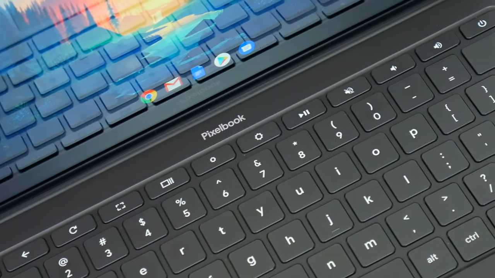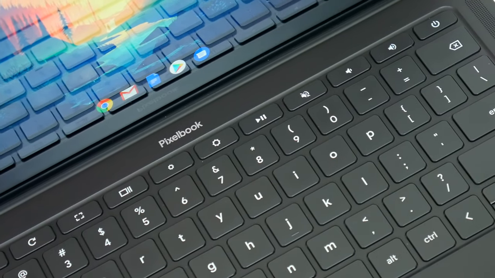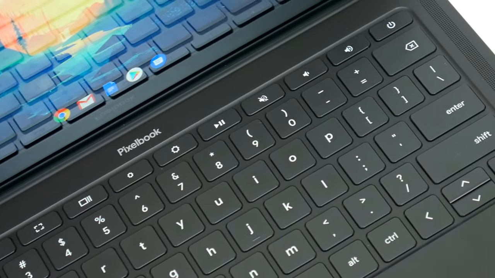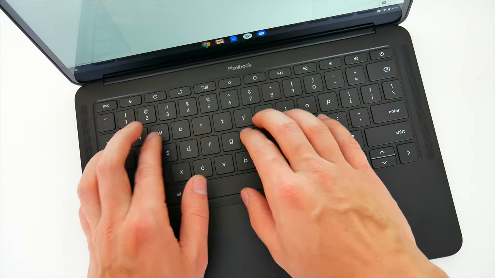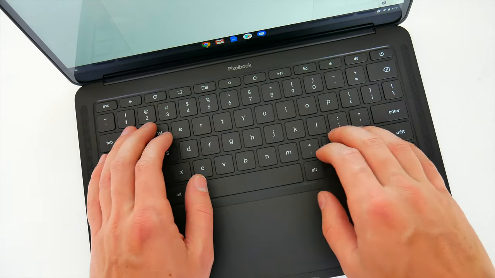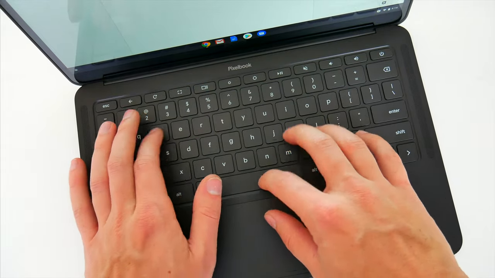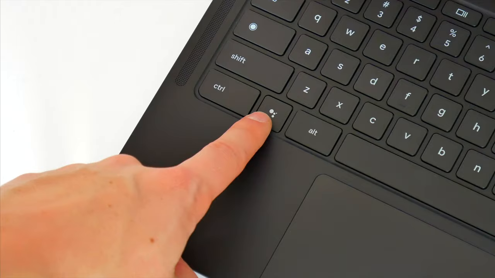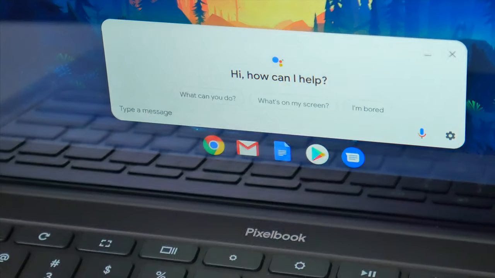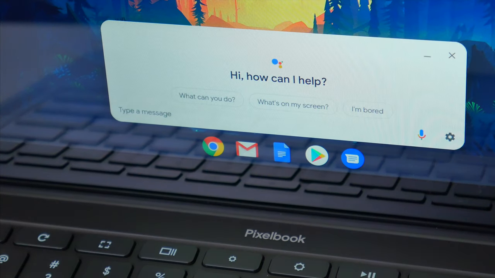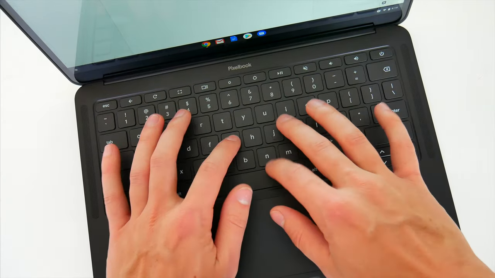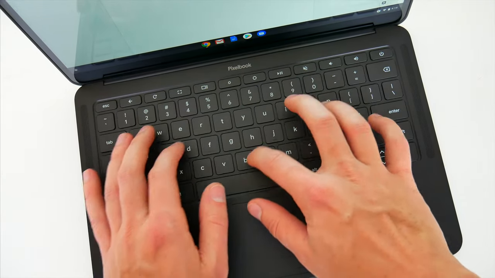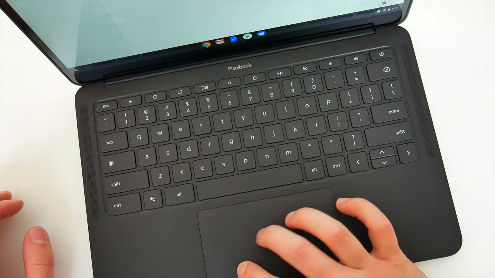Staying on the topic of the build, the Pixelbook Go offers some new ultra quiet keys that are actually really good too. There's not too much travel, but it's still a responsive and accurate typing experience that's comfortable and easy to work with. The keyboard setup is a bit custom to this laptop with a dedicated Google Assistant button and a couple other little quirks you have to get used to, but all in all, the typing experience is pretty much on point.